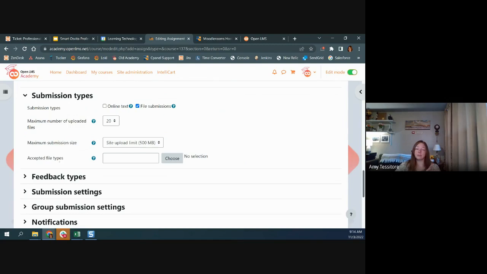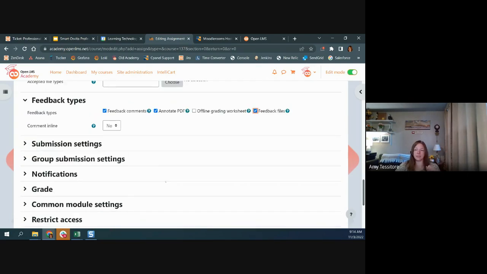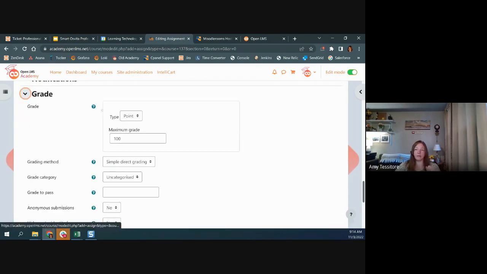So this comes up often in computer science and places like accounting, or things where people want someone to use an Excel file and they need them to upload it. I can dictate which file types I'm accepting. Under feedback types, I can choose how I'm giving feedback here. Am I giving comments? Am I going to take the file a student submitted, mark it up, and send it back to them? And under grade, I have that option in here for simple direct grading, marking guide, or rubric.